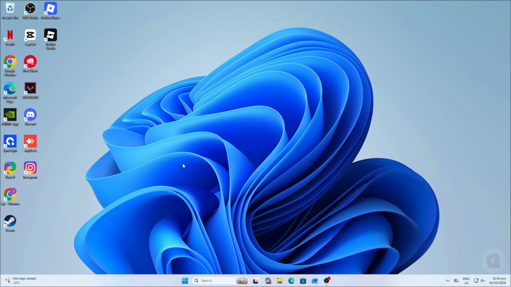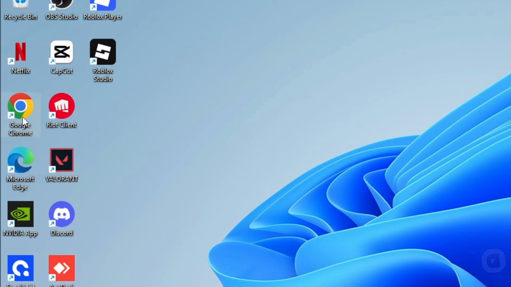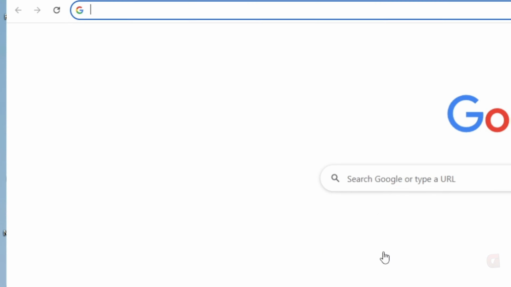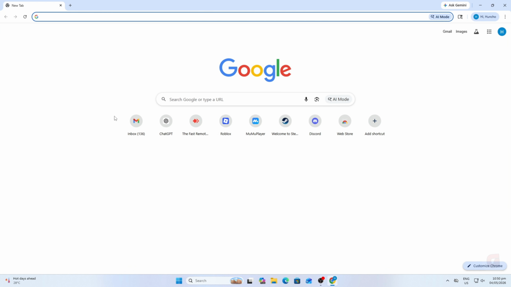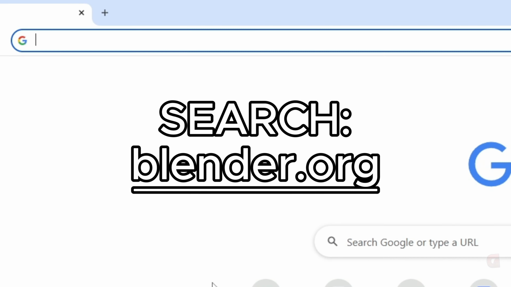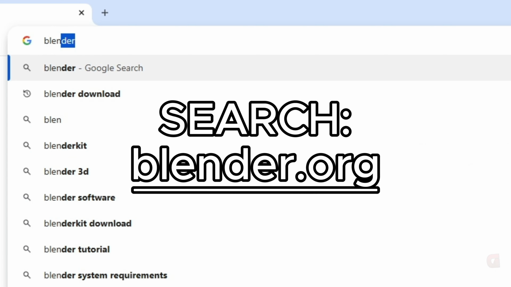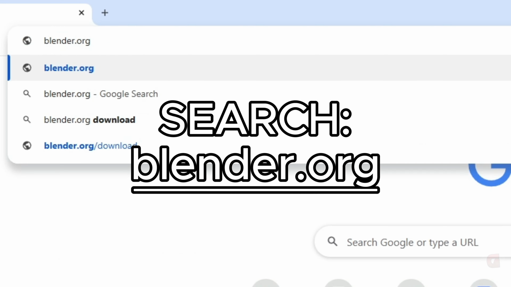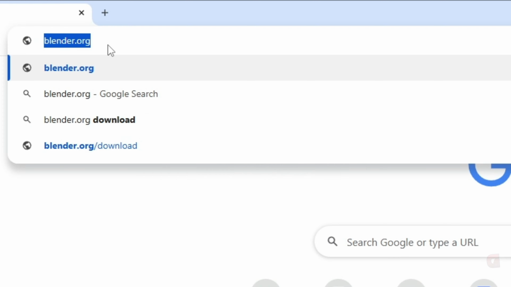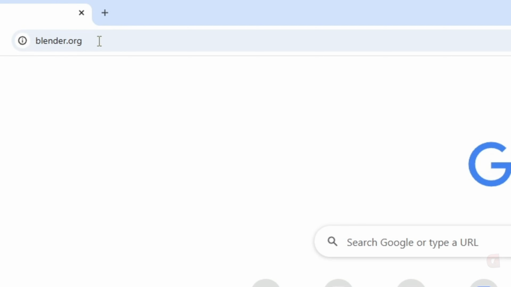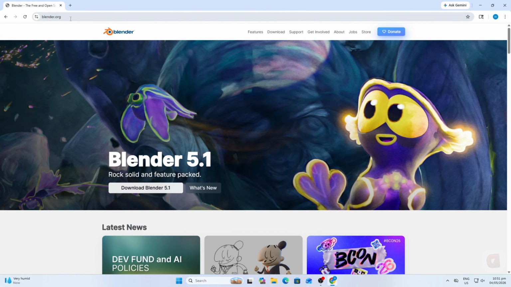For the first step, I want you to go to your Google Chrome or any web browser on your device. Once you're on your web browser, next, you will need to go to the official website of Blender, since that's where we will download the app. So just search for blender.org on your search bar. And after searching that, you will now be on the official website of Blender.